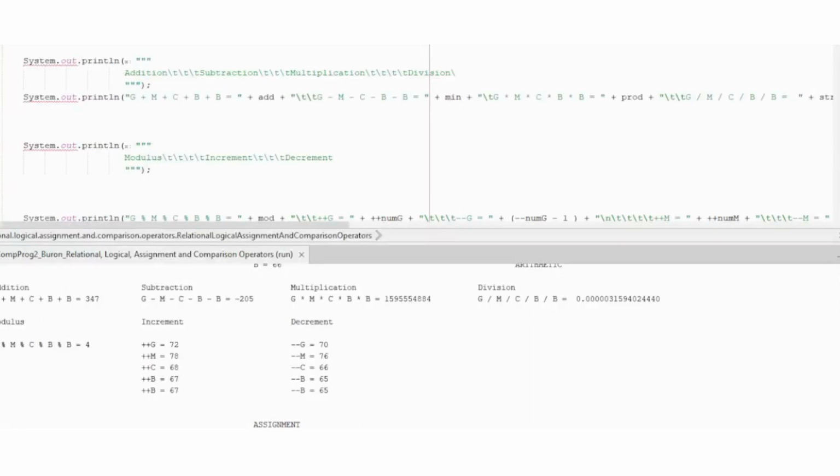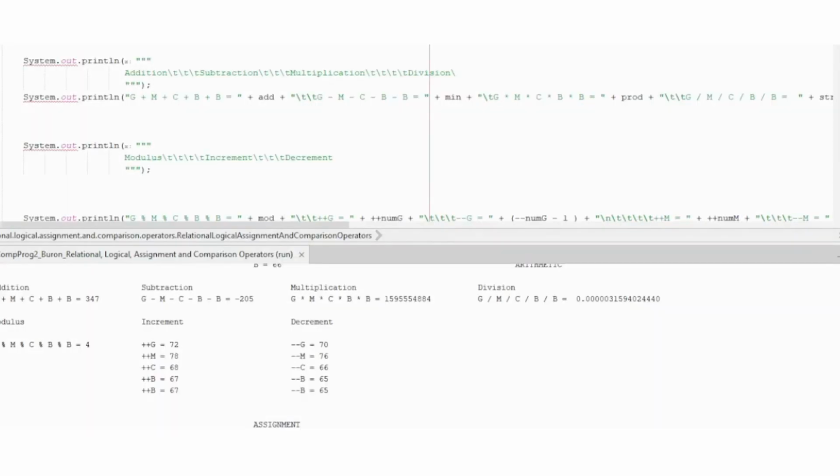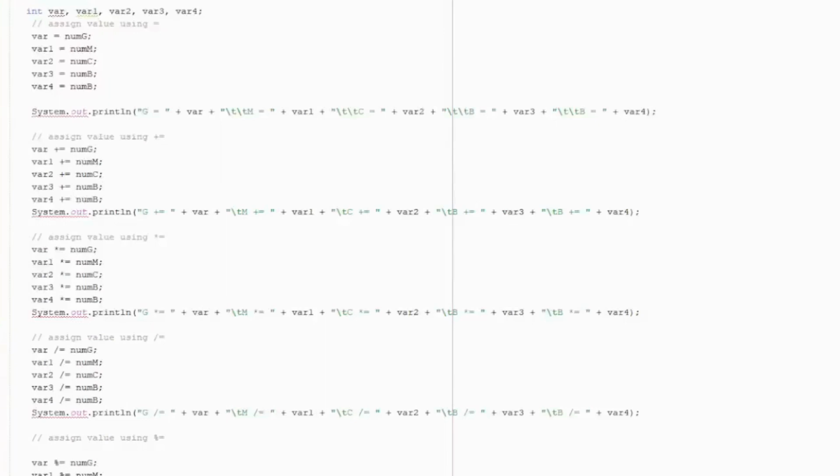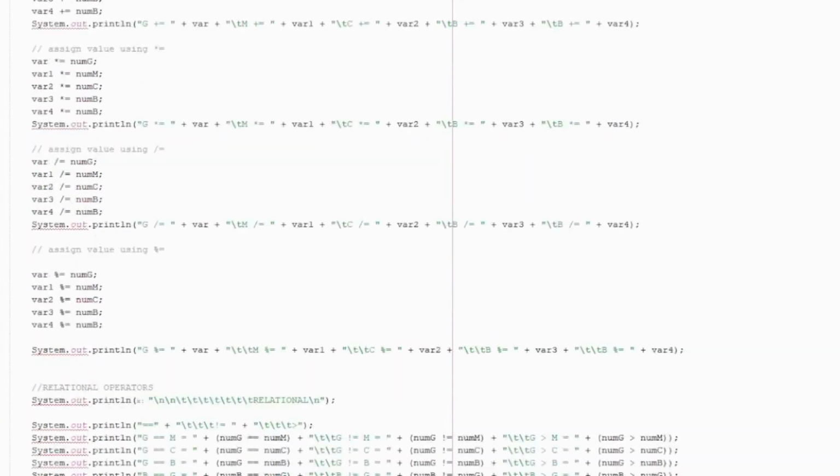Also, we have the increment and decrement. As the name suggests, increment means to add a value and decrement means to subtract a value. Alright, next would be the assignment operators. That would consist of the equal sign, plus equal, minus equal, multiply equal, divide equal, and a modulo equal.